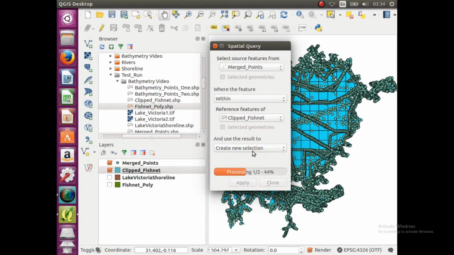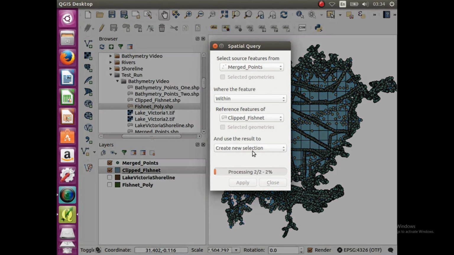So the thing is, we're actually looking for the ones that are outside of the clipped fishnet, but in QGIS you can select all the ones that are within it, and then the ones that aren't going to be selected fall without. So you can just reverse the selection because there is no option for outside. So you do within and then just reverse the selection.